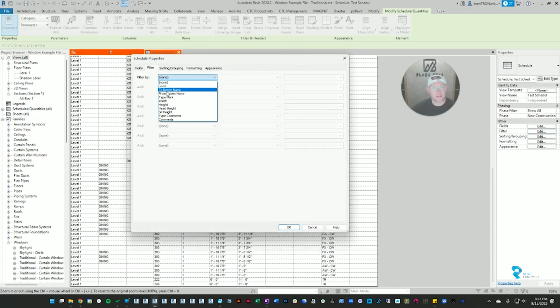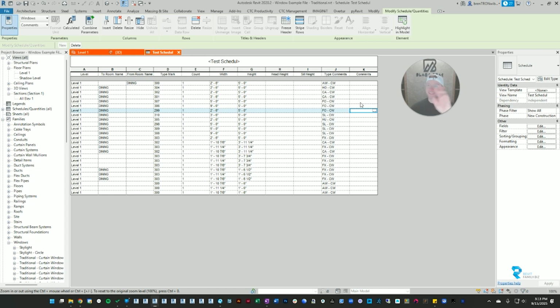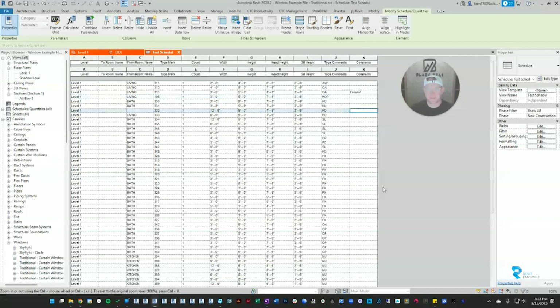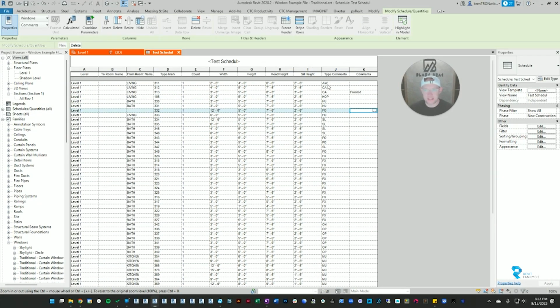So it says, what column do you want to use? And we're going to use the type comments. And if it contains, let's do hyphen space CW. Let's see if that works. Click OK. If it contains that, that did the opposite. It's only showing the ones that contain that. So let's look at that. We want does not contain. We want the opposite of that. So now you see how none of those curtain wall windows are showing.